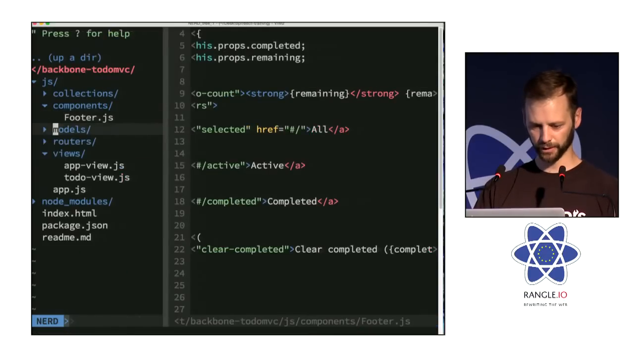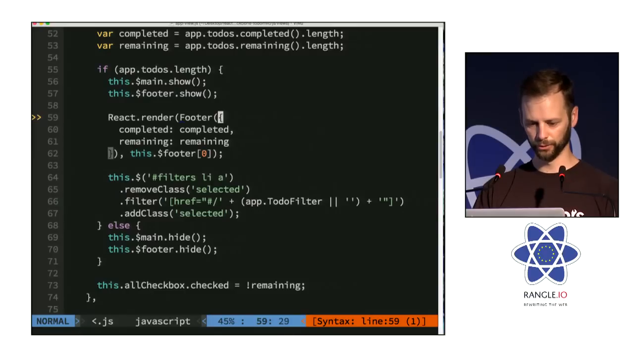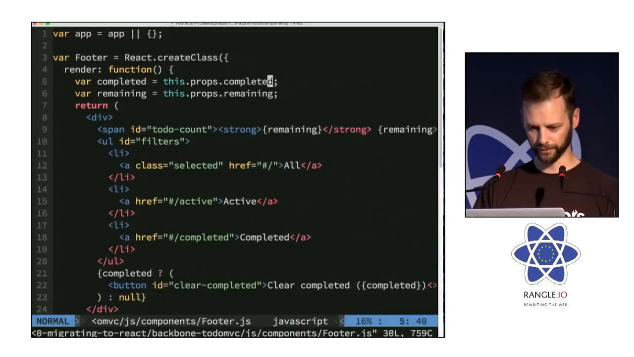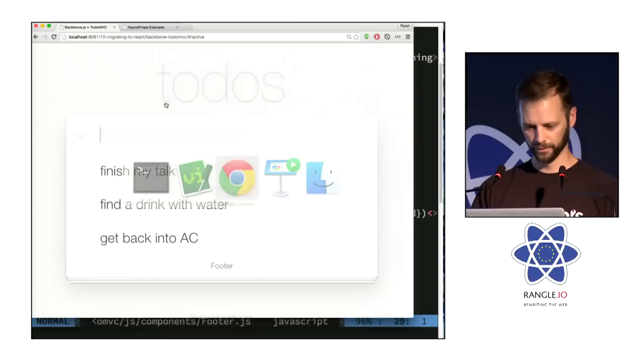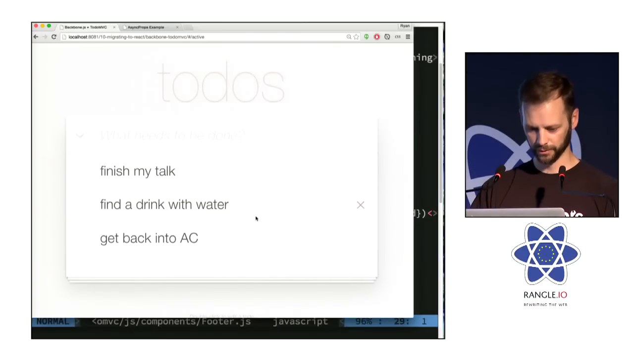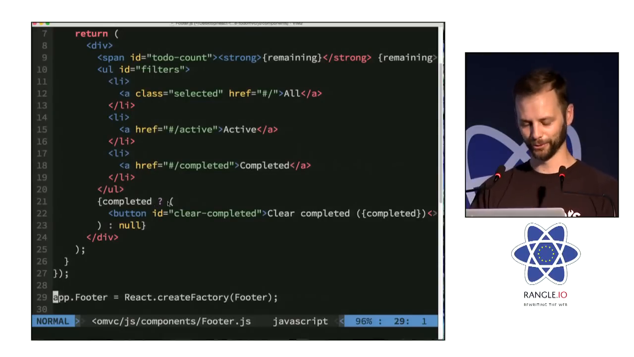Now where did these props come from? If we come back over here and look at our app view, we passed them in to our component. And actually I believe it's on app.footer. Let's double check that. Yeah, okay. Think it's going to work? No? What'd I do wrong? Oh, I actually did delete my... Oh, now I know what you were telling me.